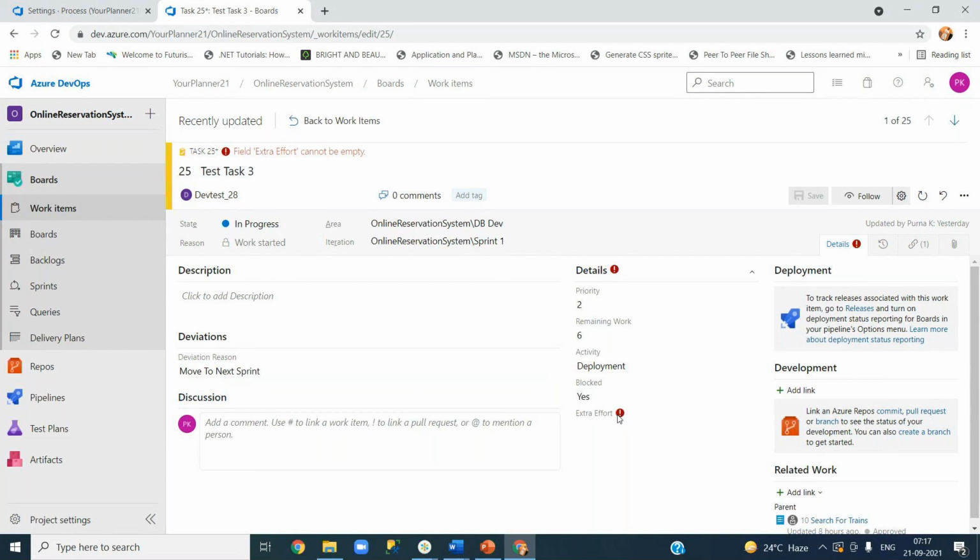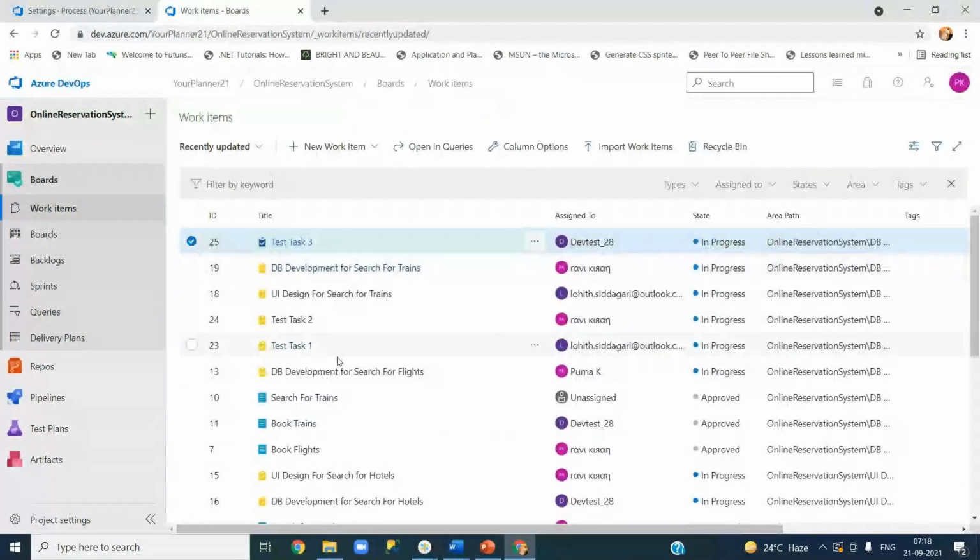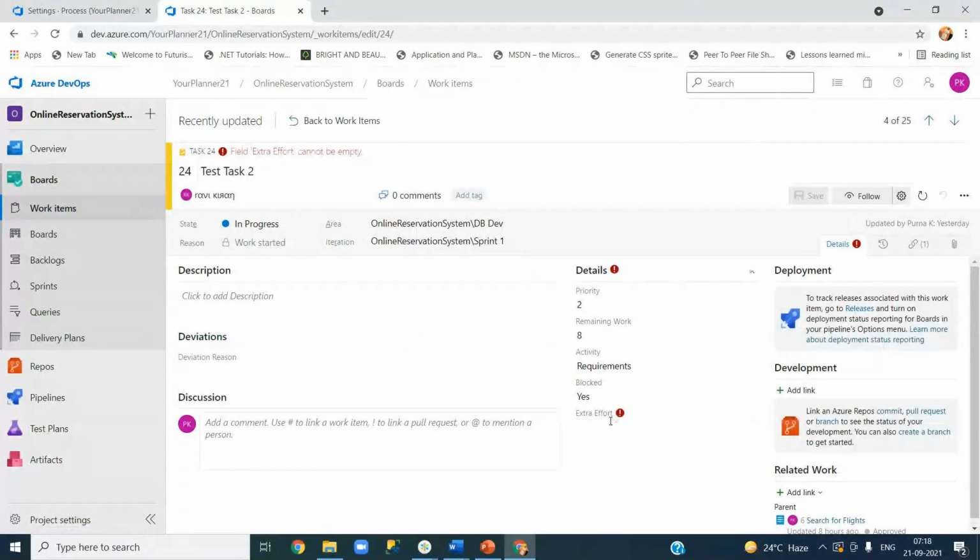Let me see what this is. Yeah, this is a required field, I guess. Let me save it. You see, field extra effort cannot be empty. That's the reason it is showing red color. And if I put some 20, that red color has gone. Here also that has gone. Now we can save it. Similarly, this is applied for each and every task of yours. You can go and open, you will see this, right? Because I changed the template, not the individual task actually.